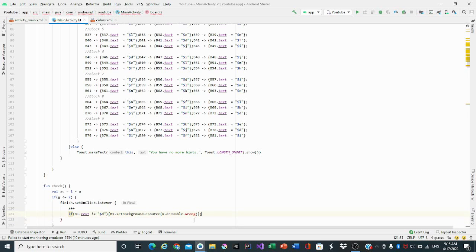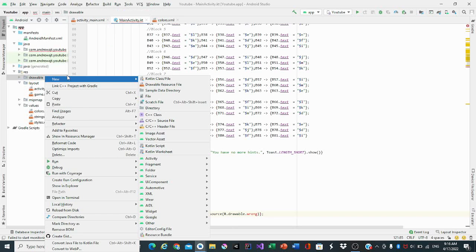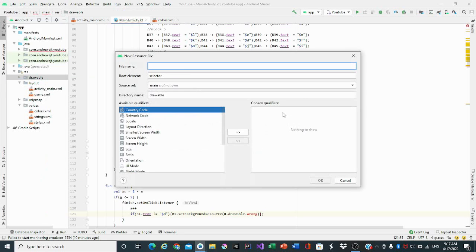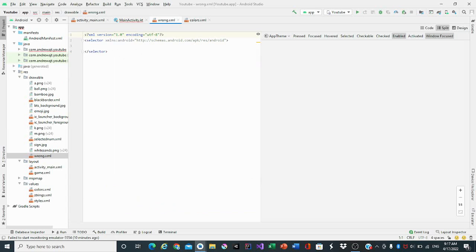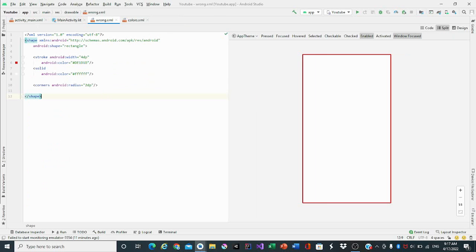Okay, we now have to make a drawable for raw. So we're going to go to project, drawable, right click it, go to new, and drawable resource file. Call this raw. In this code, the width is 4 dp, the color will be red, solid white in the middle, and its radius is 2 dp.